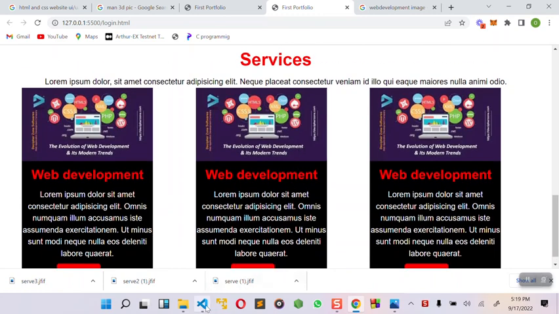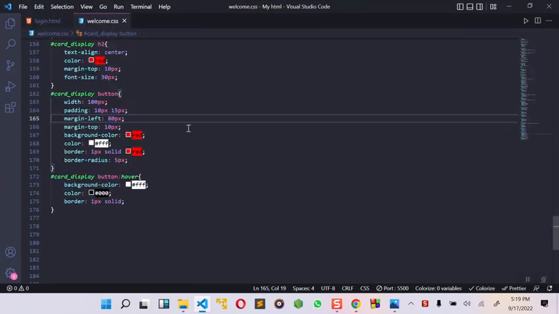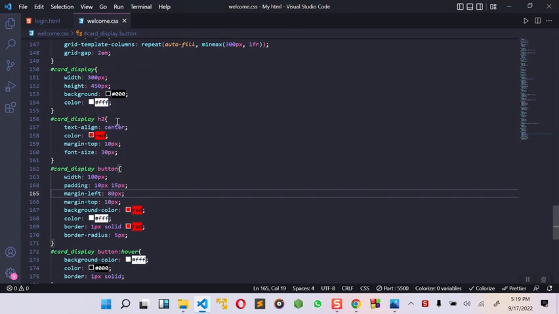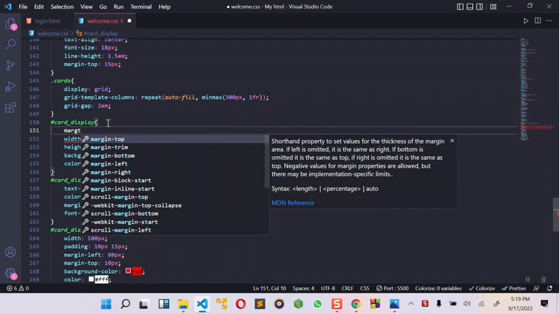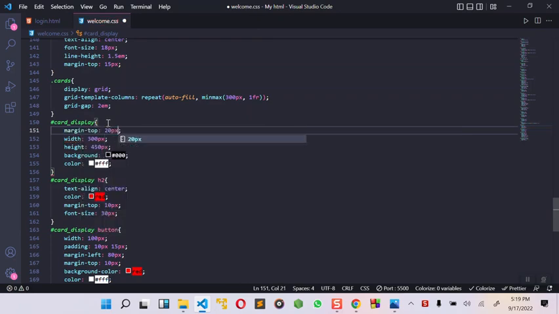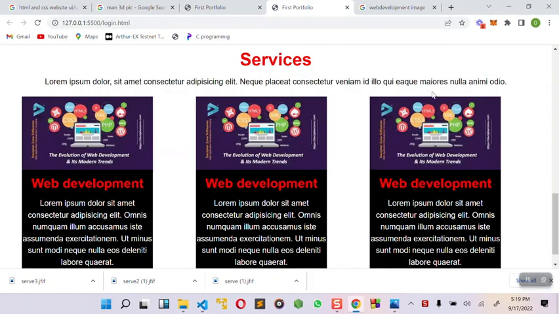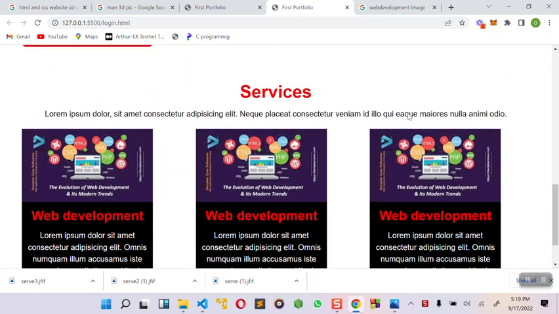I'll start changing the contents of each card now. I want to give my cards a margin top. Card display, margin top of 20 pixels. So let me see. Okay, I think it's okay like this though.